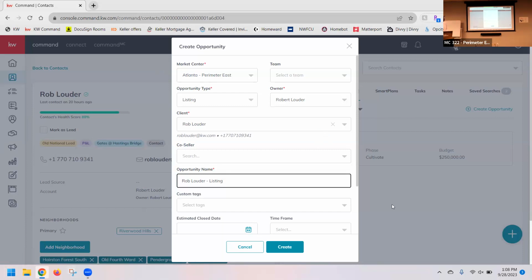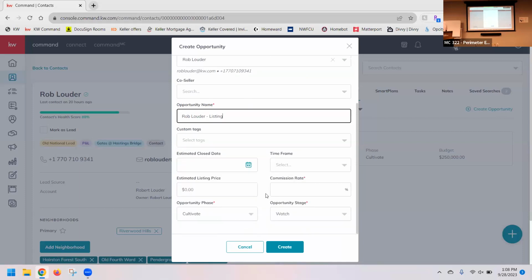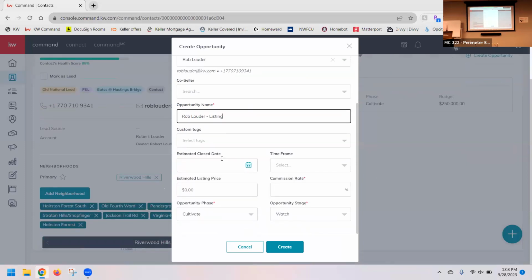Custom tags. If you want to tag this opportunity, you can do so here. Estimated close date, commission rate is required, but that's the only thing that's required between opportunity name and commission rate. However, if I know their budget or their pre-approval amount, in this case we know exactly what the contract is for, put that number in there.